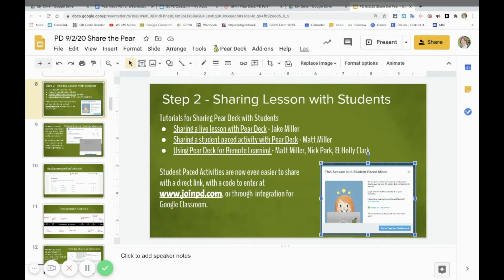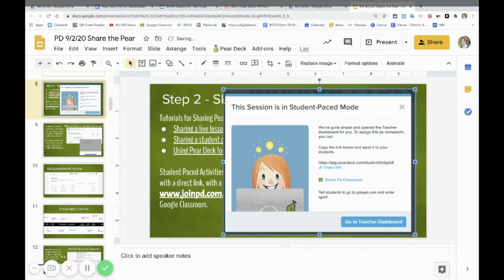I'm going to make this particular part larger so you can see it. When you decide you want to do student-paced session, then you have a couple of options here. You can copy the link and then paste that direct link into either Google Classroom, Seesaw, ClassDojo, or even on one of our Bitmoji classrooms or bulletin boards where they're getting a list of hyperlinks for all the assignments or activities they're supposed to do in a certain day.